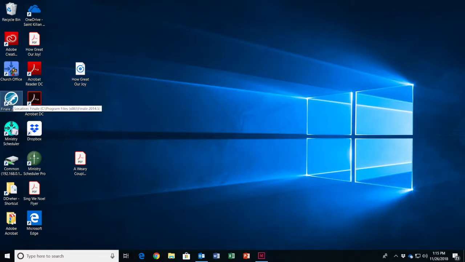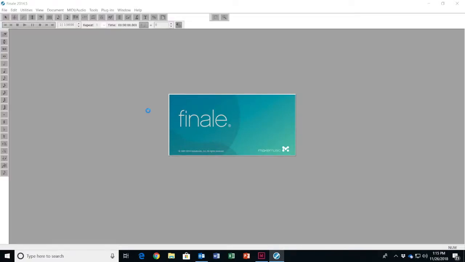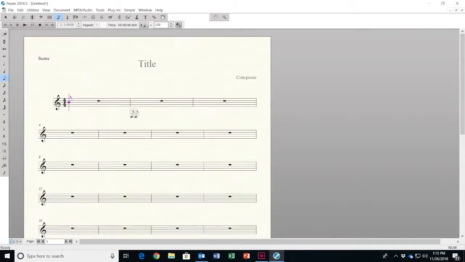So let's go over here and we'll click onto it and we'll open this up. And I think we're just going to do a simple demonstration of one piece with one vocal line in it. I'll come back and do this setup wizard in another video here. But for today, let's just take a look at the default document. And the default document is going to be very, very simple to use.